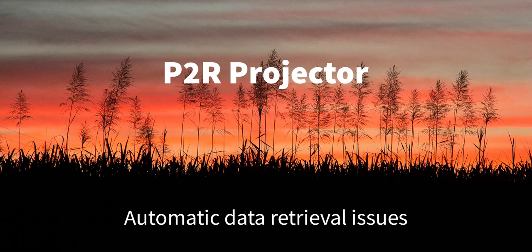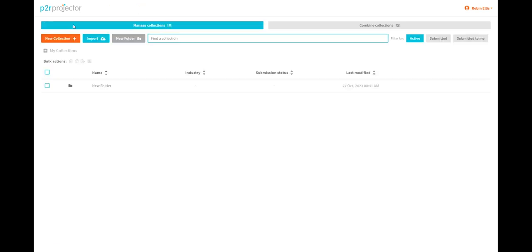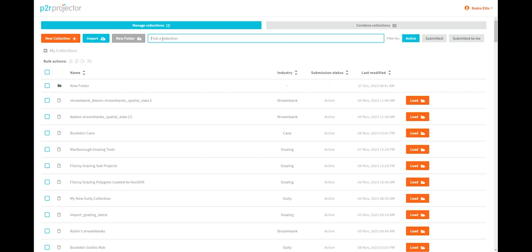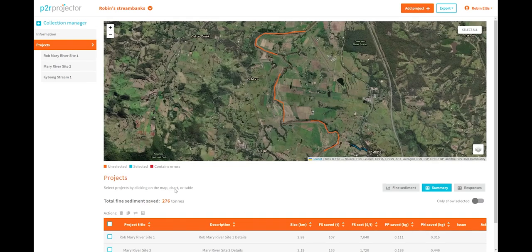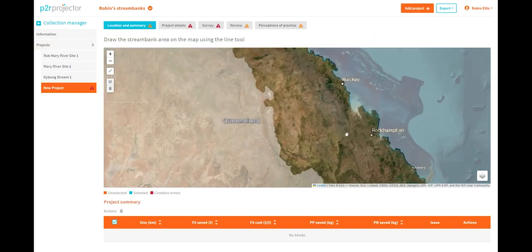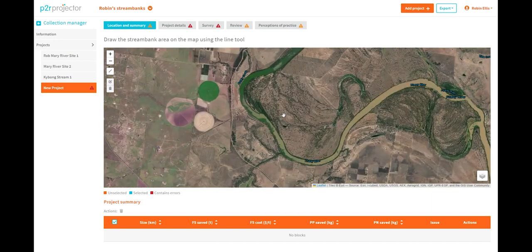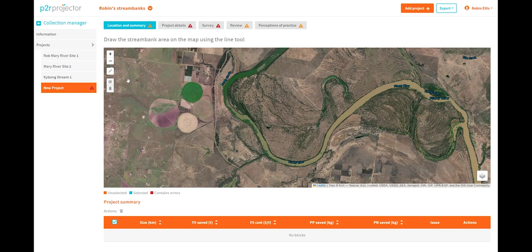This projected demonstration will show some of the issues that are known with the automatic data retrieval systems built into Projector, those systems that are built as a convenience to create some default values in your calculations before you've got some observed data. What I'll do is create an extra project inside of a stream bank collection to illustrate when the automatic data retrieval for either climate correction factors or for soil attribute values could go awry depending on the data sources.